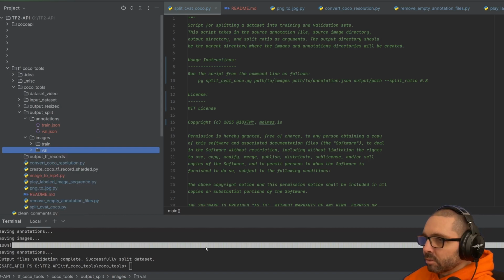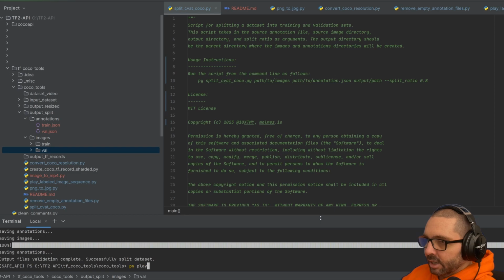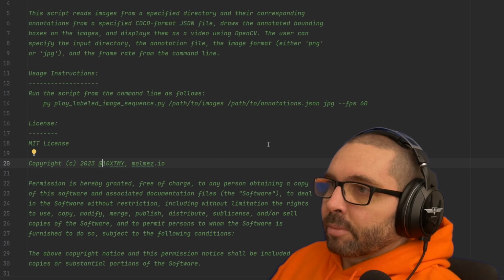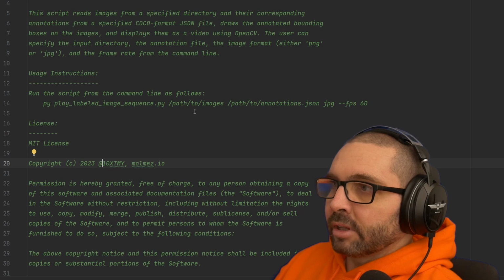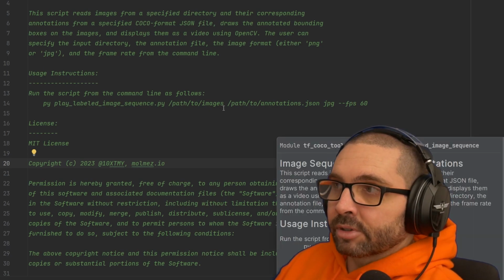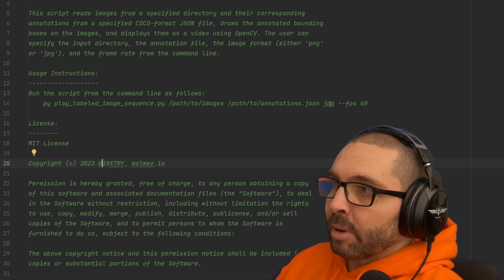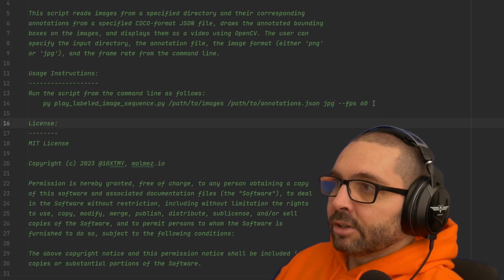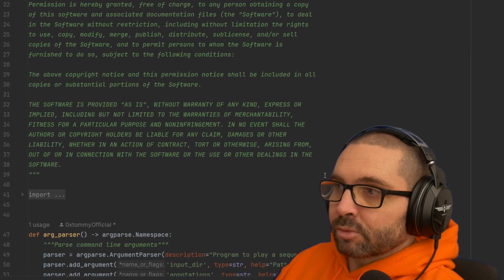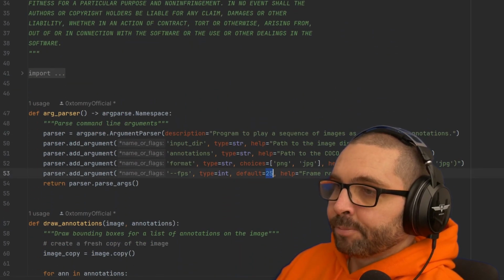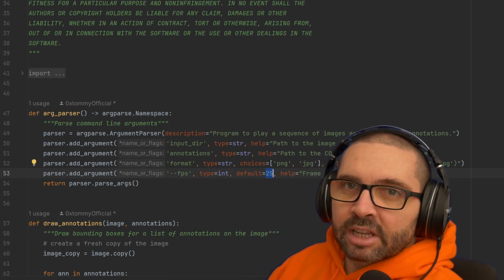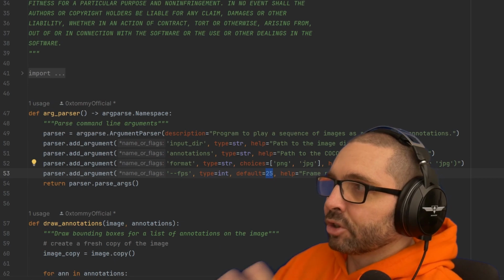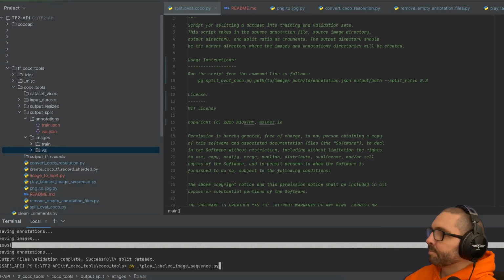And what we can do is we can go play labeled image sequence. So I've also got a script here so you can play a labeled data set, right? You just run this script, give it the image folder as an input, the annotations file, the format of the images, whether it's JPEG or PNG, and you can specify a frame rate as well. I believe the default is 25 here. So that'll just play a labeled data set with the bounding boxes on it. They'll all be the same color. It's not going to change colors for different labels. It's just going to show you that it's been done correctly.